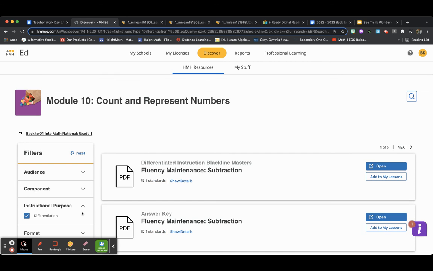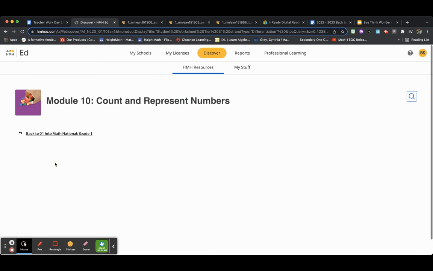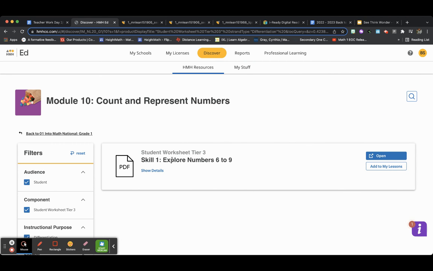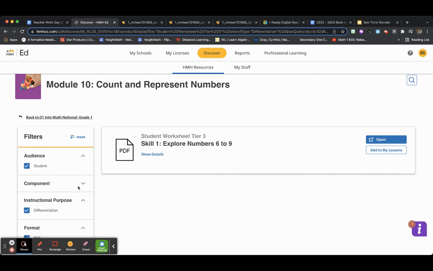I said I didn't want to do interactive, but I clicked on it anyways. Don't forget, you also have the student worksheet versions there as well. And a tier 3 skill would be exploring numbers 6 to 9. So that is definitely there for you.